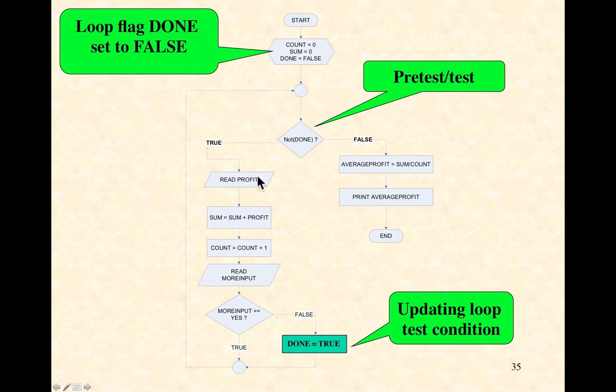Then I'll read the profit. I'll prompt them to enter the profit, and I will read that. Then I will sum the profit up into the sum variable. So the very first time, sum will contain the value entered here. Since I got one value for a month, I increase my month counter by 1. Then I update a variable called more input. I ask them, do you have more input? If they say yes, if that is true, then I don't do anything, and I go back to the loop entry point.